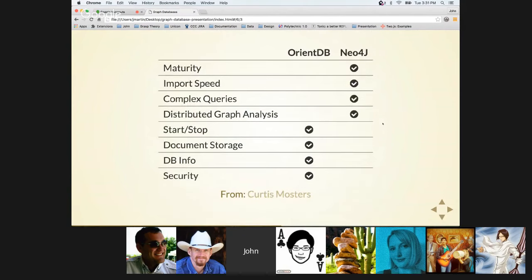Actually, can you talk a little bit more about the document storage and the mix of Neo4j and Mongo, and how would that be set up? I'm trying to wrap my head around that.